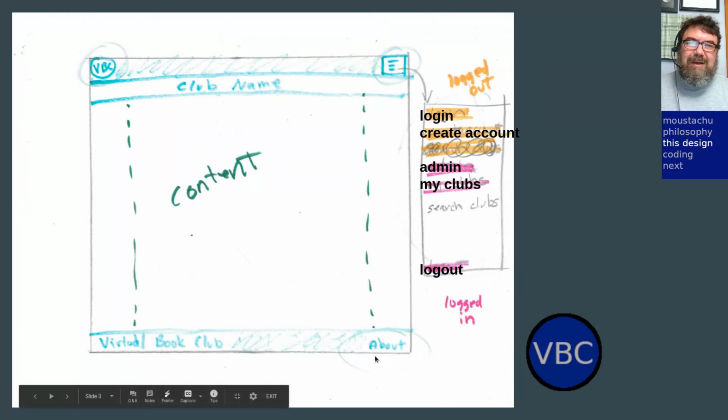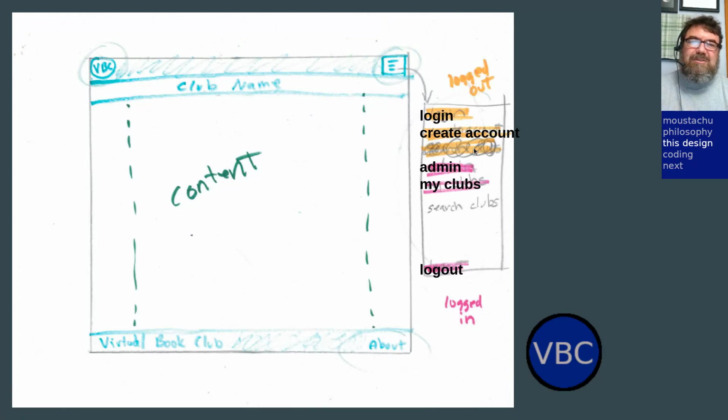I didn't put up an about page. I didn't do the login and create account screens and that type of thing. Some of this we'll make up as we go, but this is just the general layout and structure of the thing, a place to get started, if you will. In fact, let's go ahead and code this up.